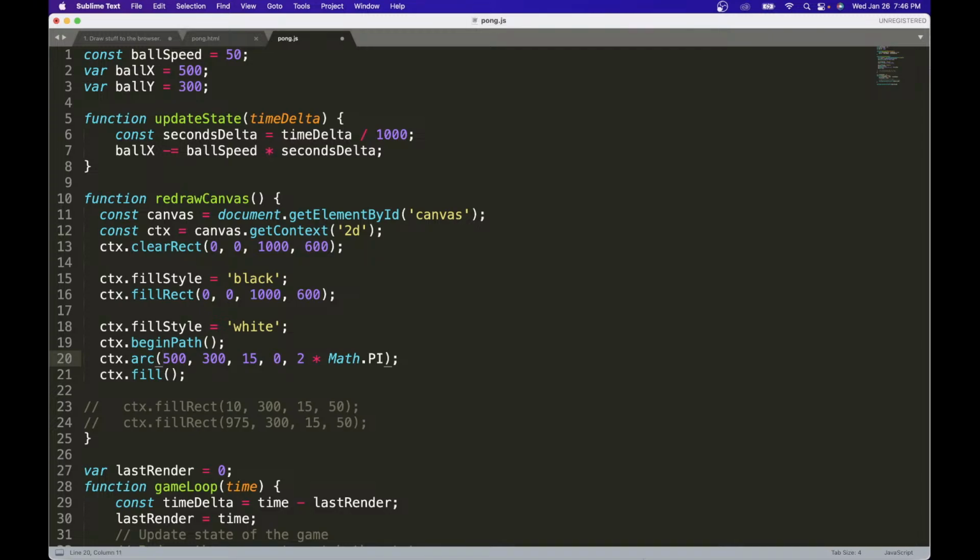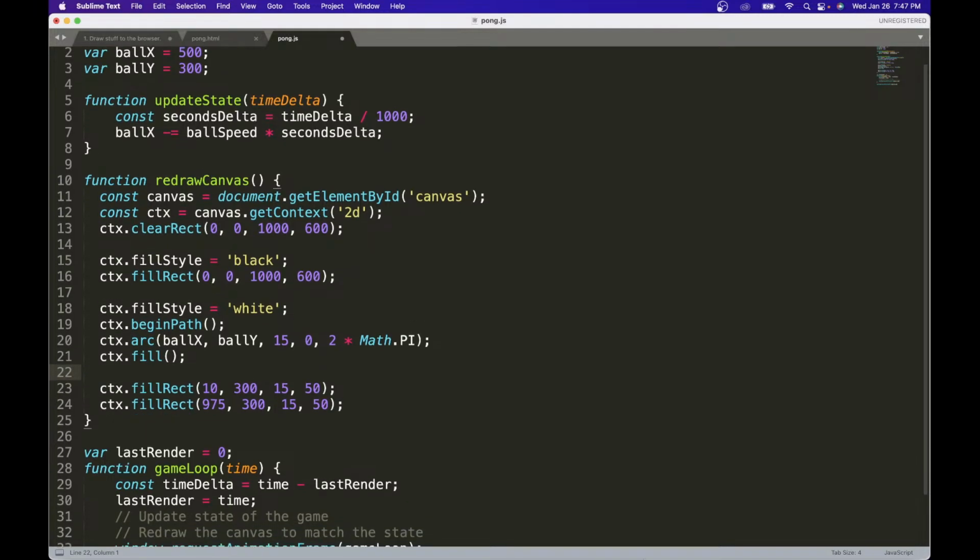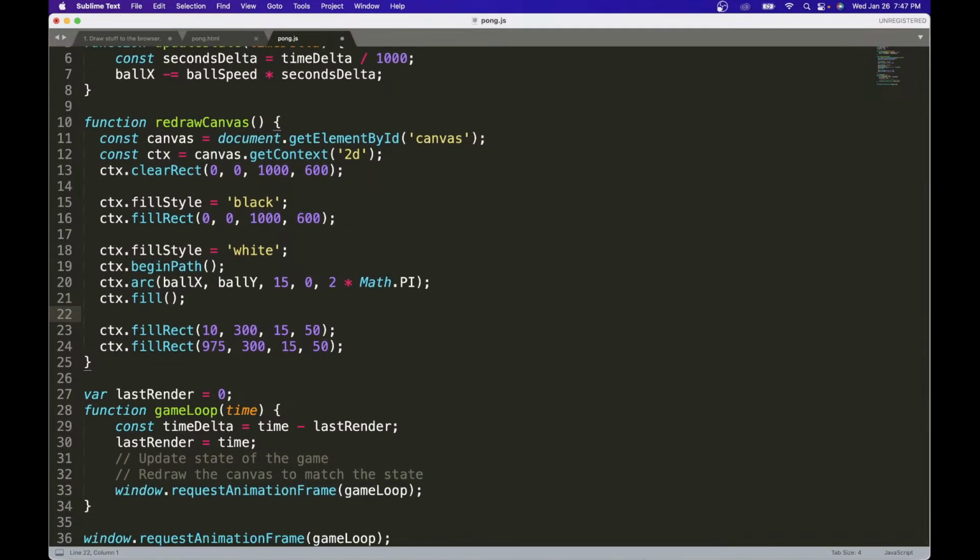Here we will draw our ball, but instead of setting it to just 500 and 300 for its x and y coordinates, we'll pass in our state, the x and y coordinate. We'll keep the width the same, and the starting and ending radians will be the same as well. And we'll go ahead and just redraw in our paddles, even though they don't do much of anything quite yet.